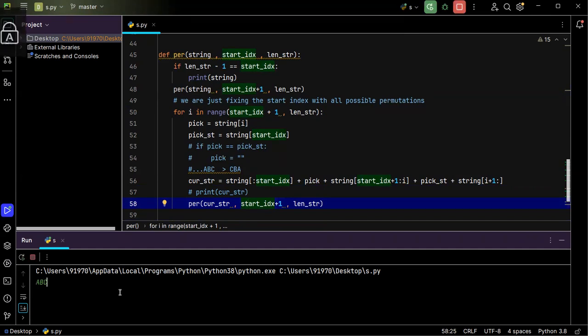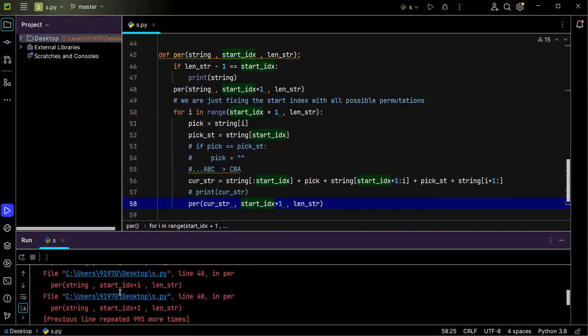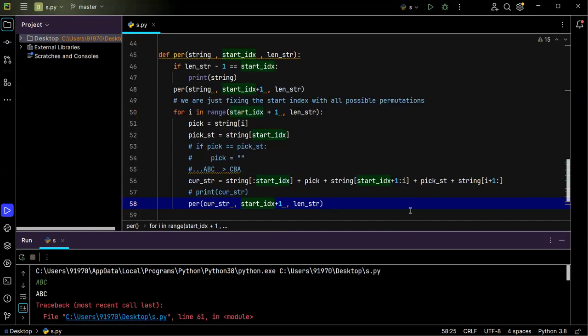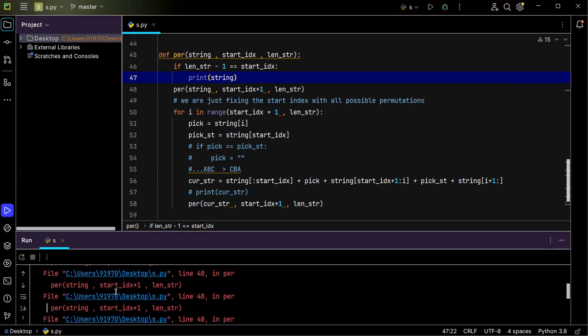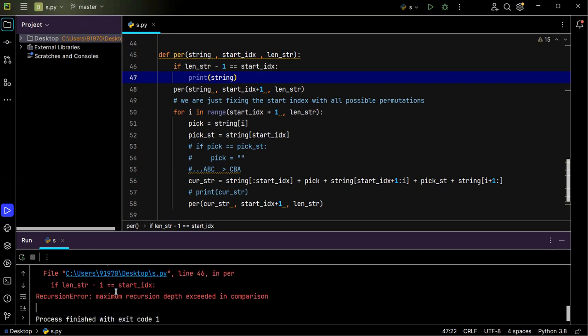A, B, C. Let me provide this input. So I'm getting some error. Let us see how to resolve this. What is the issue that we are getting? You can see here: maximum recursion depth exceeded in comparison.